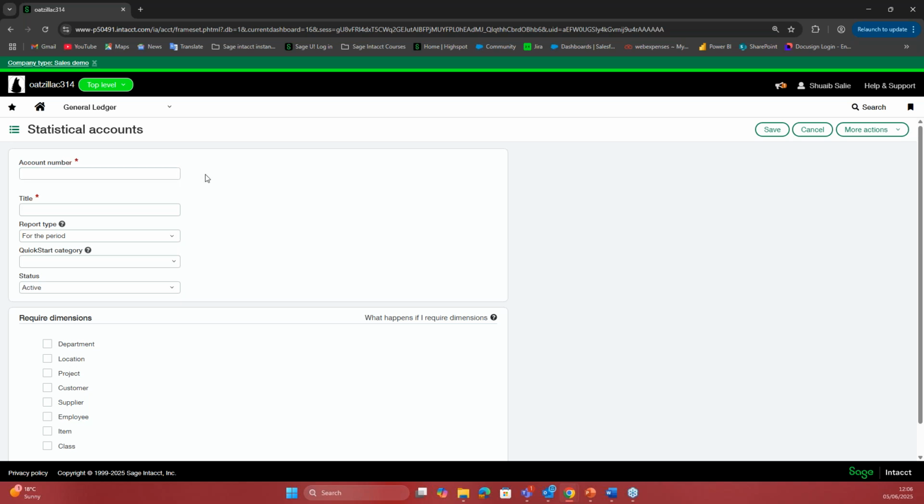Or what you can do, if the length of your account number is set to 4, is add an S in front of it and rather keep it as 3 digits long and one alpha character, just to separate them from each other. Okay, give it a title.